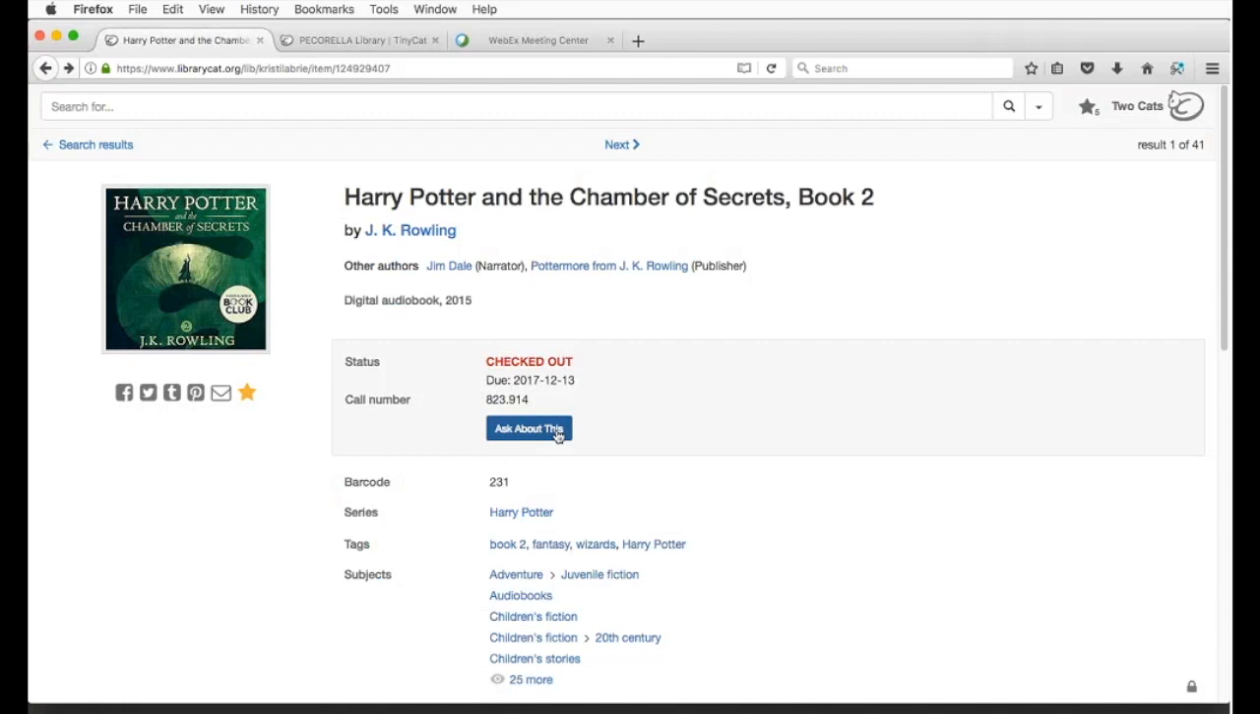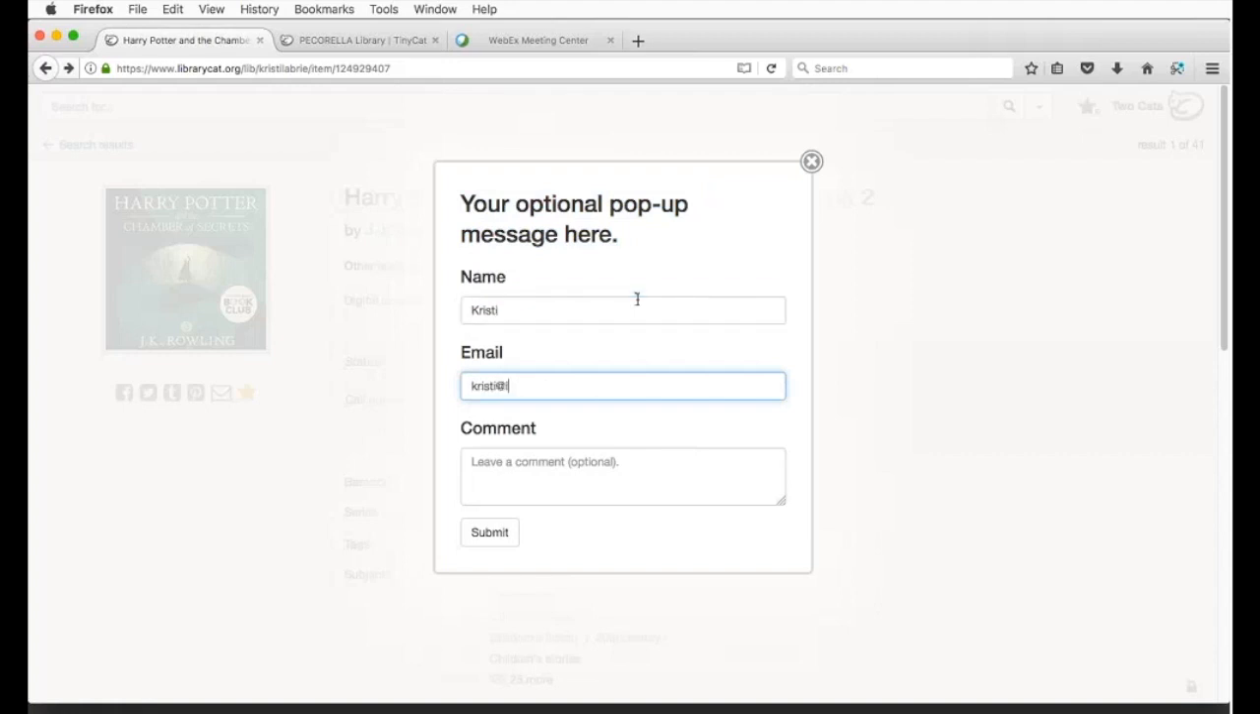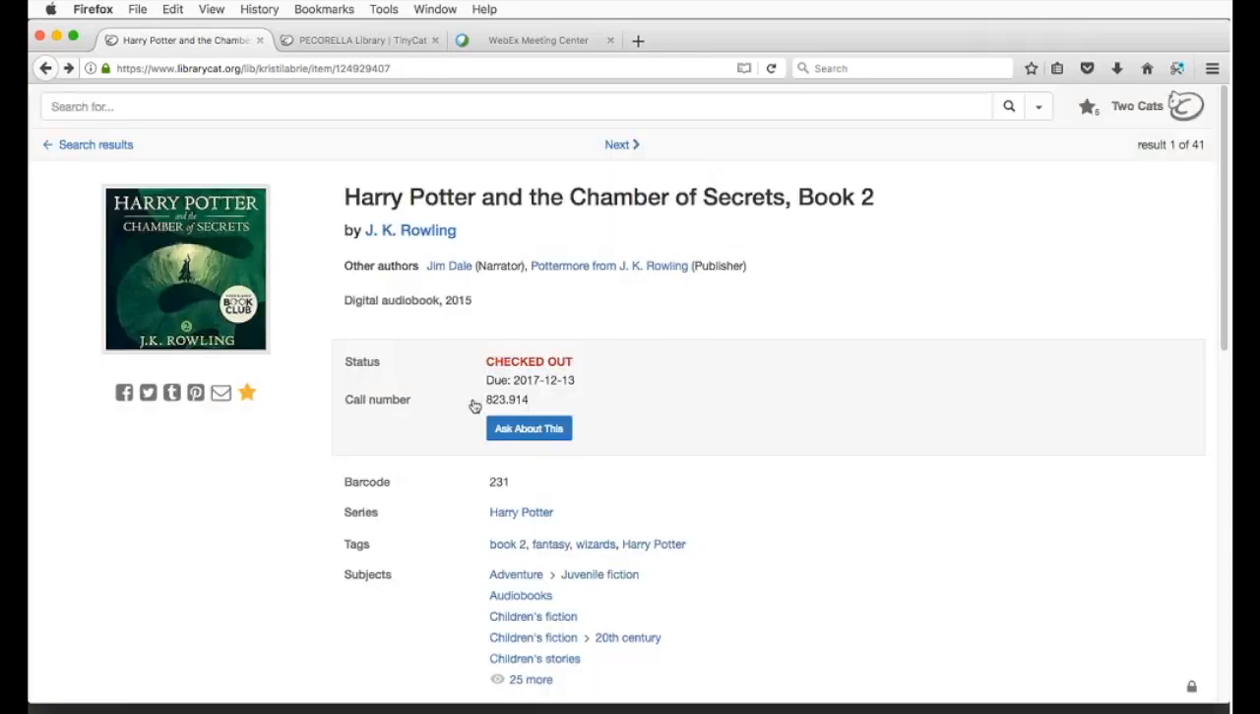The Ask About This button, just to quickly show you that, is great, especially if you don't have self-checkout enabled. Anybody can use the Ask About This button to inquire about an item. So you can actually customize the little pop-up message here and ask for certain information in the comment field or whatever you need. And all they have to do is enter in their name and email, and then enter their comments, something like, I want to check this out. Once I click submit, my request will be sent to the library admin, and then they can reach back out to me with my request. Pretty simple.